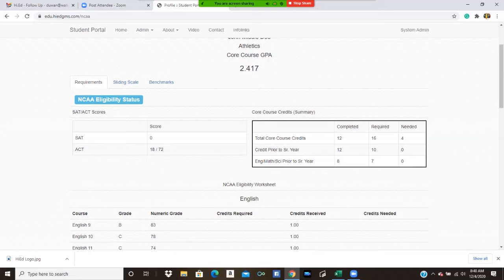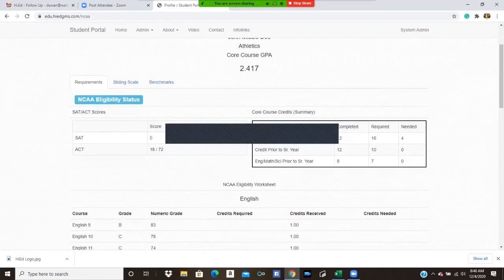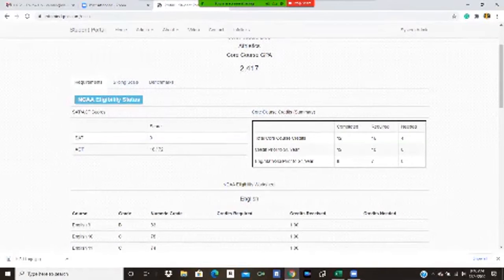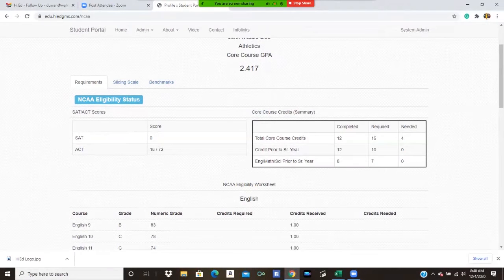This is a summary for NCAA eligibility. This box is one of the most important boxes on this whole athletic sheet right here. If you look at this, the total core courses, the student has to have 16 for minimum. The NCAA has what they call a 10-7 rule. 10 of the 16 must be completed prior to the 7th semester. 7 of those 10 must be completed in English, math, or science prior to the 7th semester.